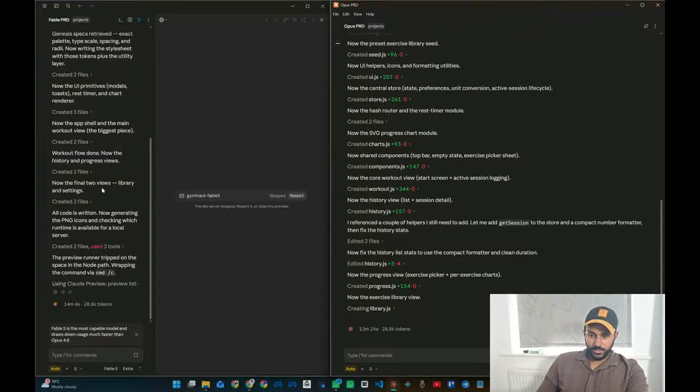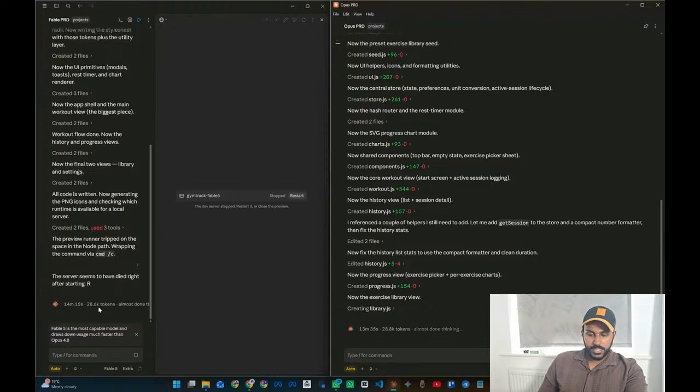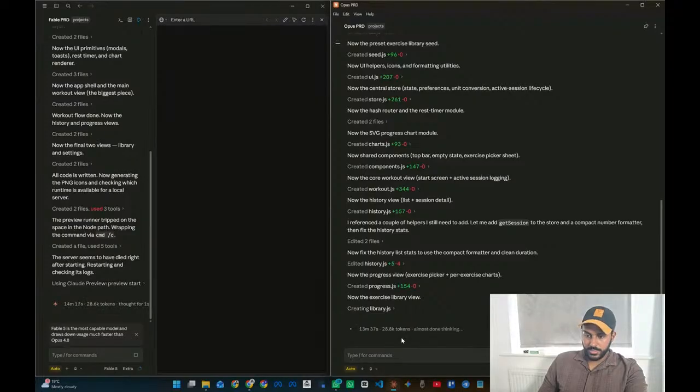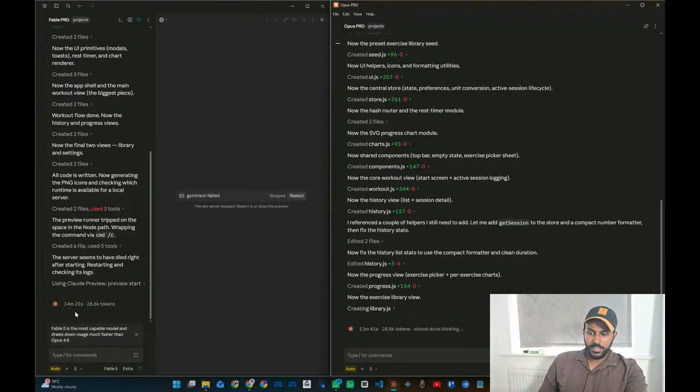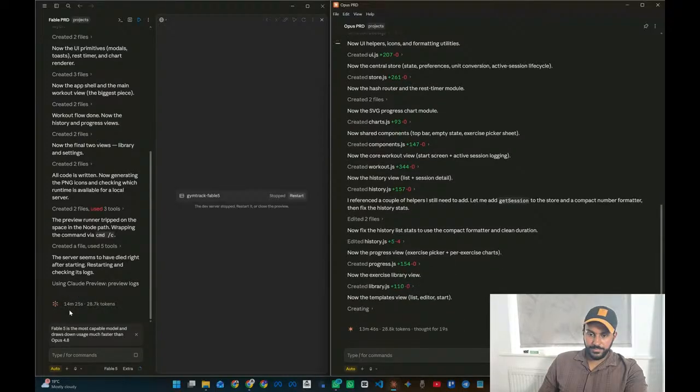Oh, yeah, look at that. All code is written, generating the PNG icon. Okay, nice. It's doing fairly well. Even in terms of tokens, I think it looks like Fable's caught up now with Opus. Obviously, it started Fable first, which is why it's been running for longer. But it looks like it's reached its conclusion goal early on, and I was restarting.